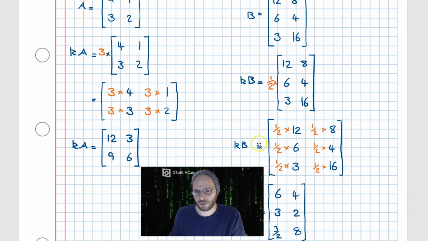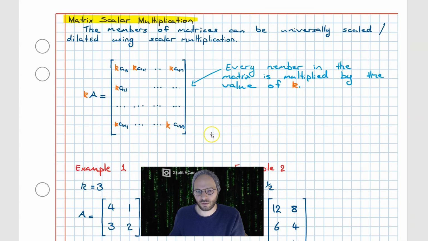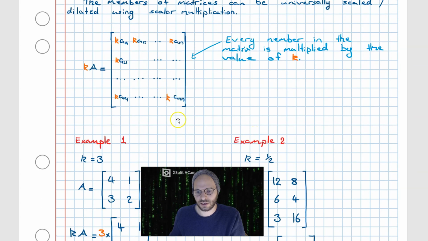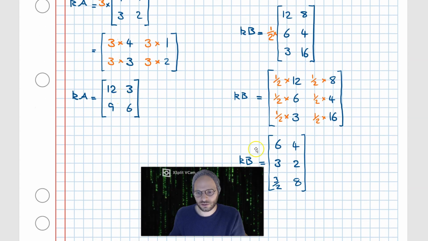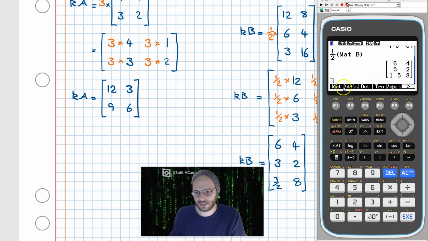So in conclusion, what we set out to do in this particular video was we wanted to have a look at how we can apply a scalar multiplication to matrices. And then we had a go at doing 2 examples, finally checking our solutions using our technology as seen here.